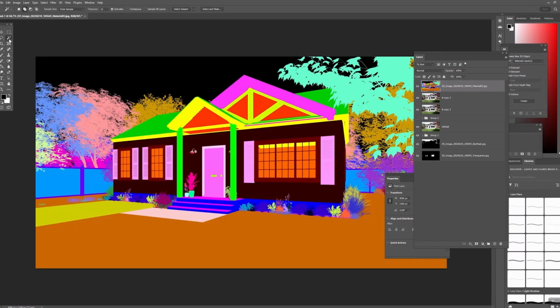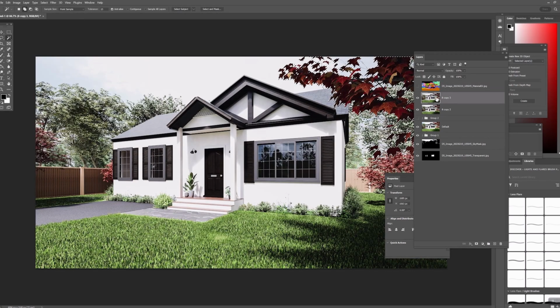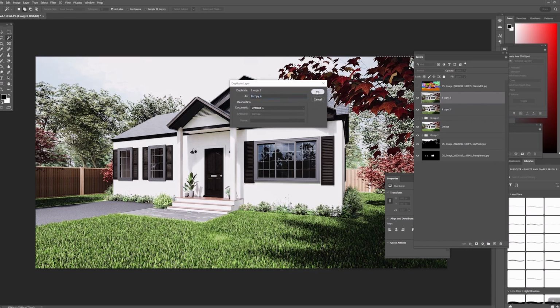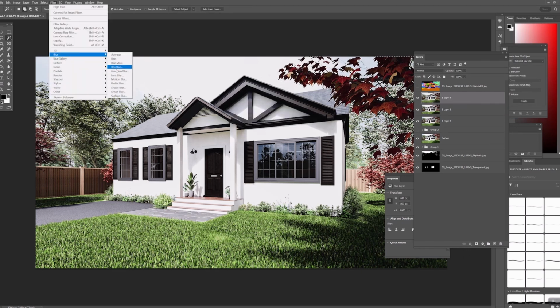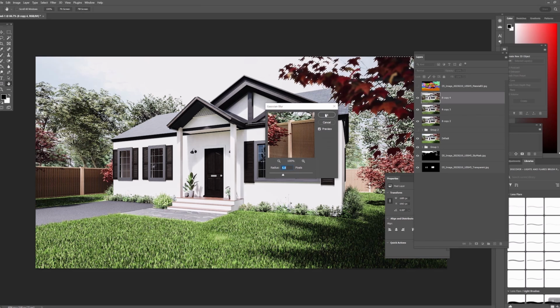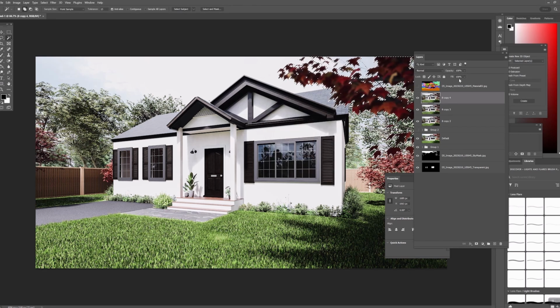Hit W on the keyboard to bring up the magic wand tool and make sure that it is set to tolerance of around 15. And I'm going to sample right here. All right, that looks good. Now, with that done, I'm going to right click and duplicate this layer one more time. And I'm going to go Filter, Blur, Gaussian Blur. And 6.8 is a little strong, but because it's on its own layer, I can drop that opacity down.